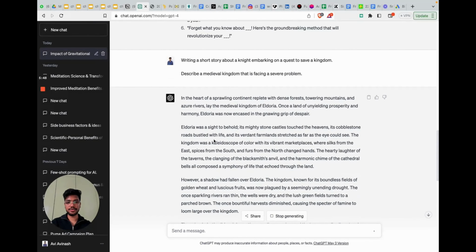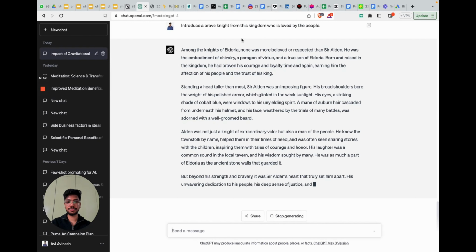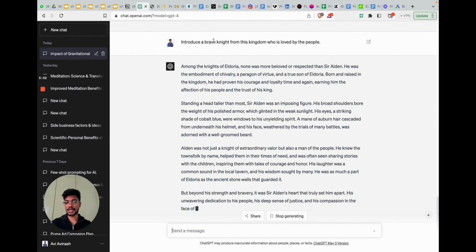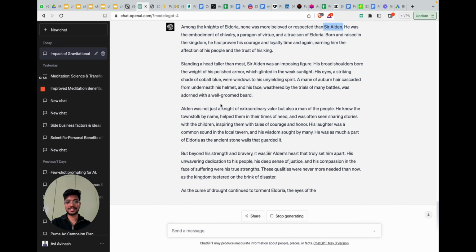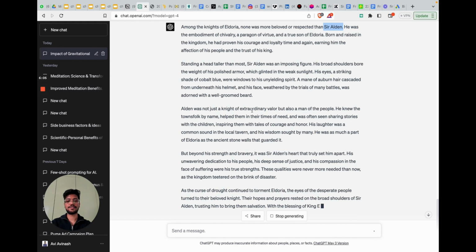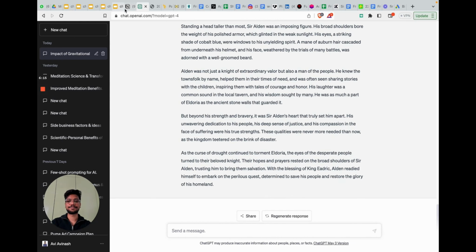Here we introduced the kingdom, and now we're introducing one character, the brave knight, and we didn't give the name. It gave the name also. It's describing everything about him. Sir Alden was not just a knight of extraordinary marvel, but also a man of the people. Now he is known to the townsfolk. See the words, the vocabulary, insane, right?